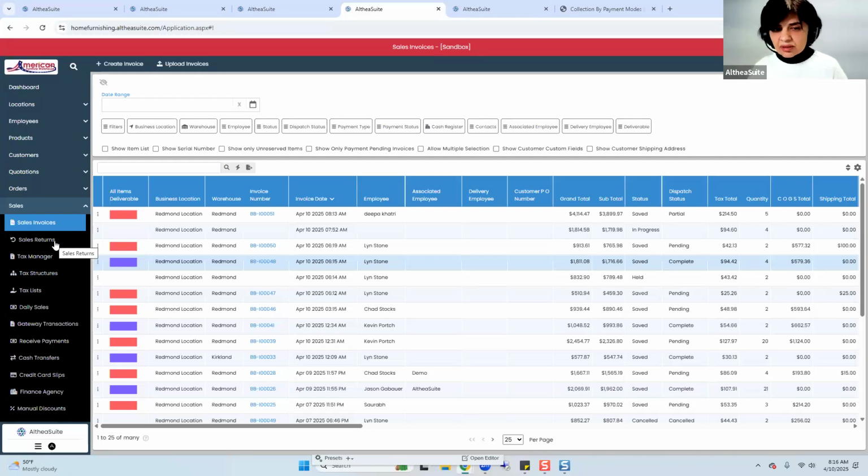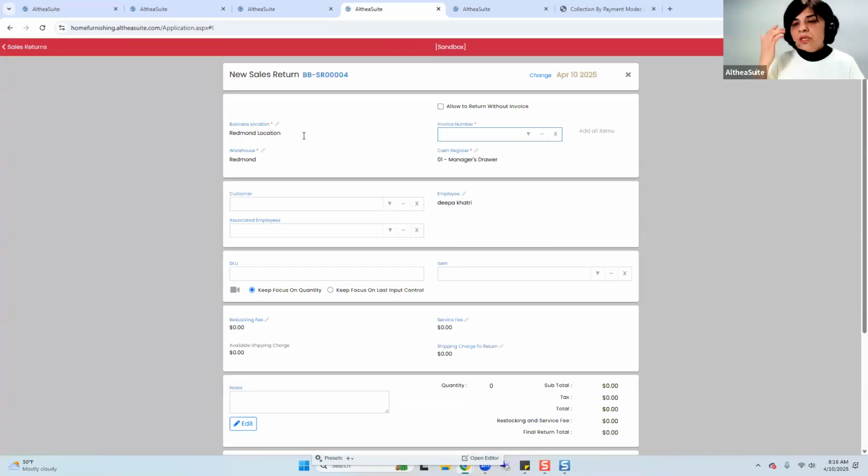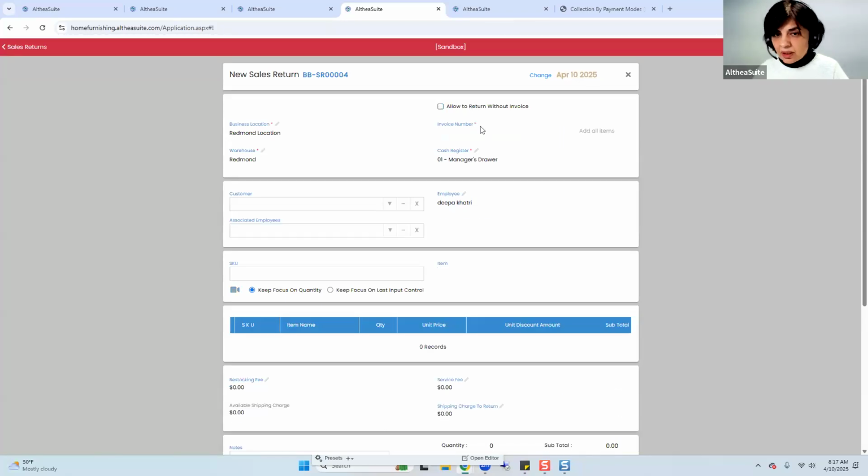That creates a stock transaction, brings back what you have delivered, and you can make a new sale to your customer. So go to sales return over here. If you are using AltheaSuite and we have not been able to transfer your data from your old system or anything like that, we have an option to allow return without invoice also. Maybe that sale happened last year and you were not using the system. So go ahead and do that.